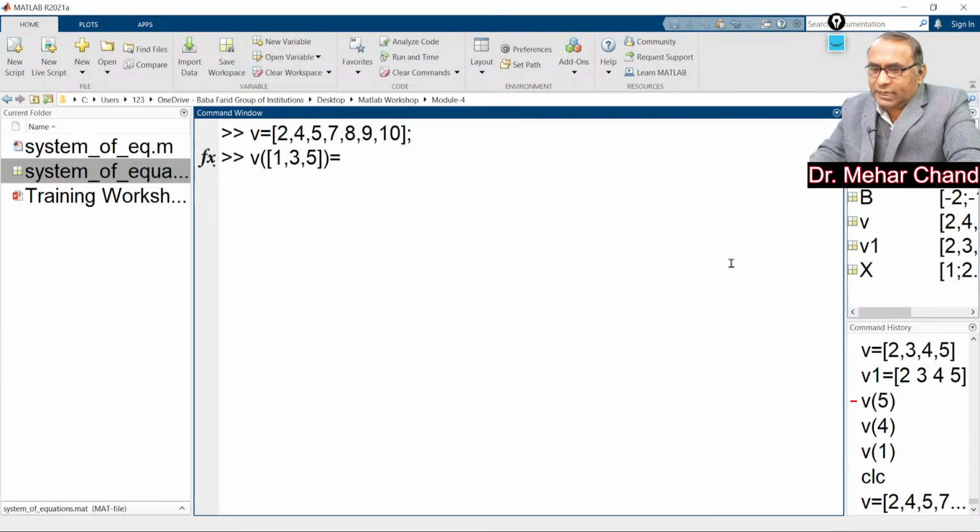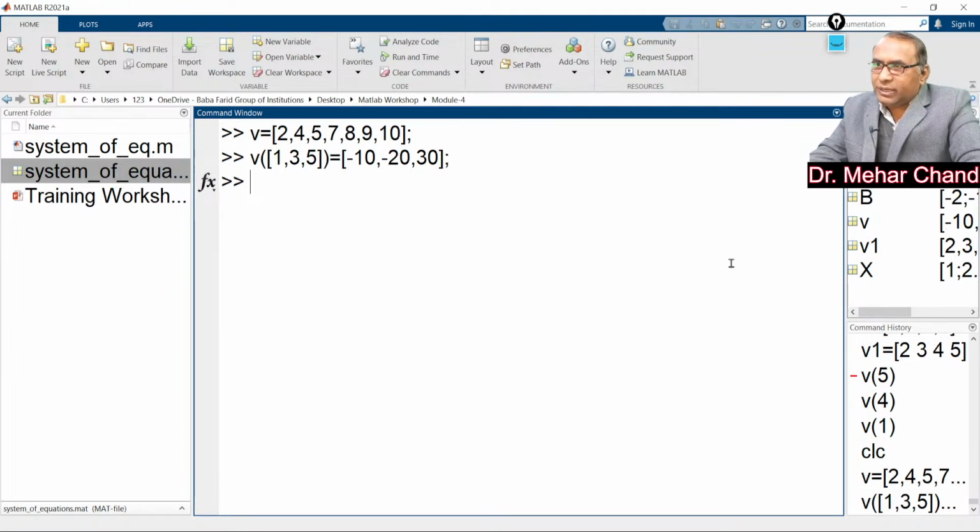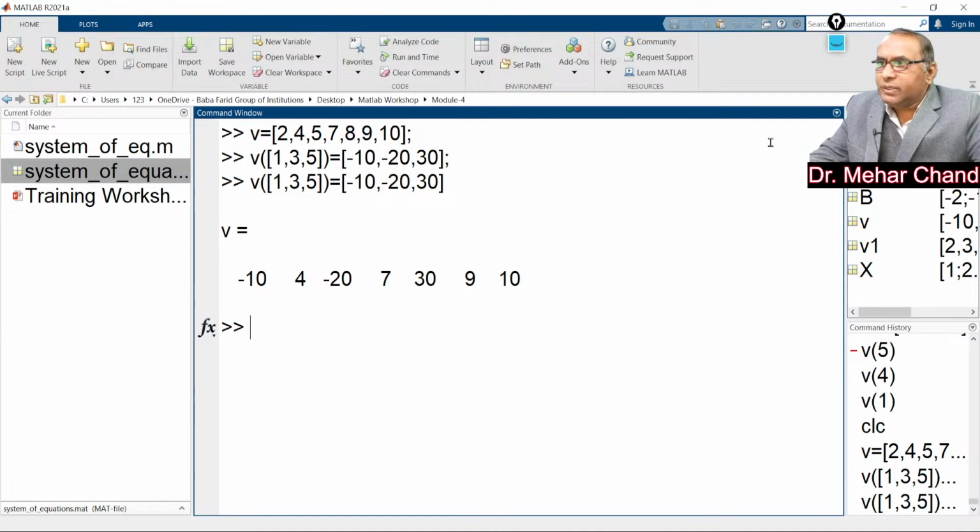I want to assign these values, first -10 and second -20, then we have 30. Okay, whatever you need, you can change any of them, but I am choosing here -10, -20, -30. If you want to change, then you can do that also. Okay, so when I enter, I have a new vector.